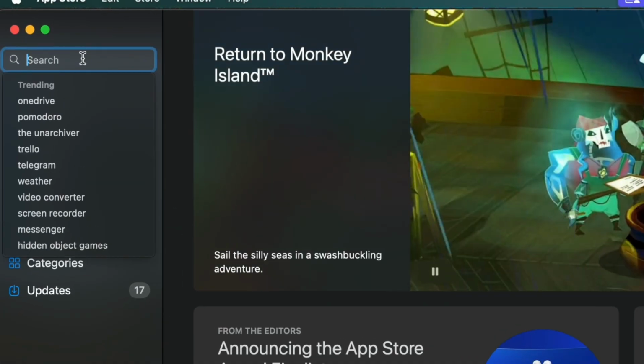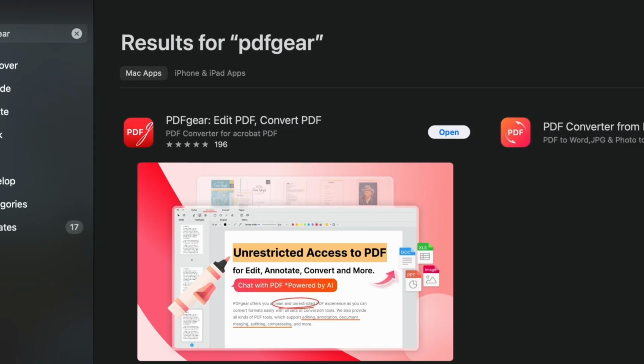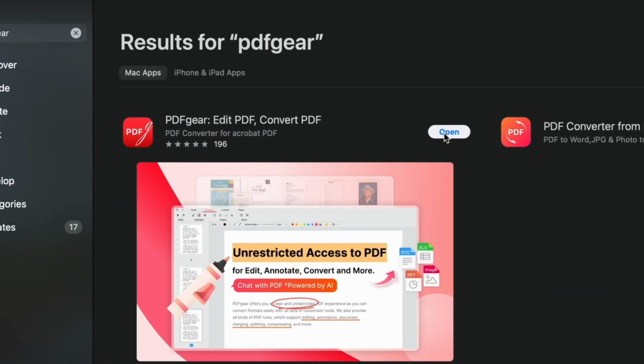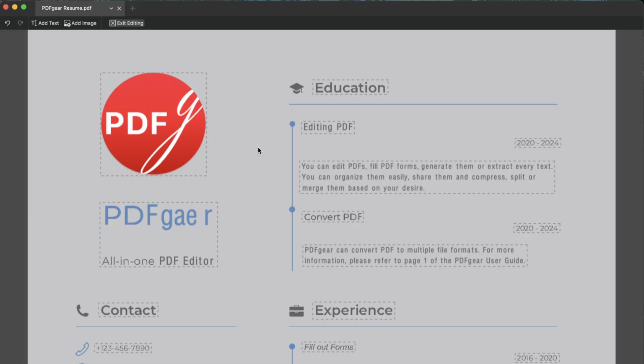Now, let's look at how it works on Mac. Apple users can download PDFgear from the App Store directly. On Mac, the process is almost identical. Open your resume. Go to the Edit tab. Click the Edit Text and Image feature.